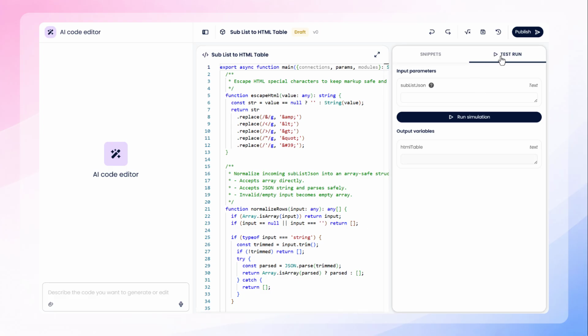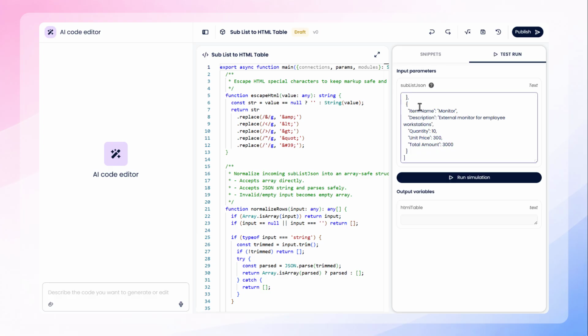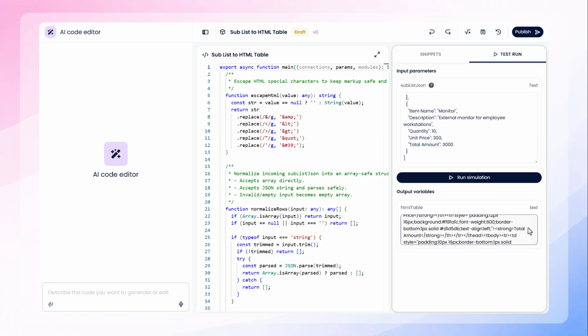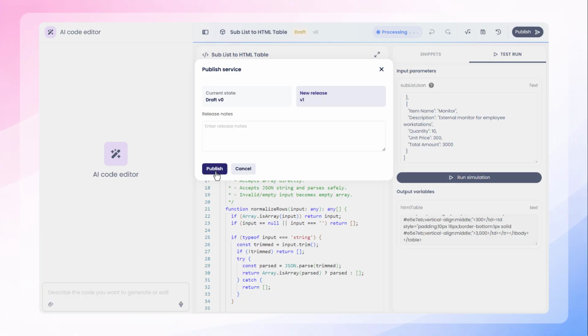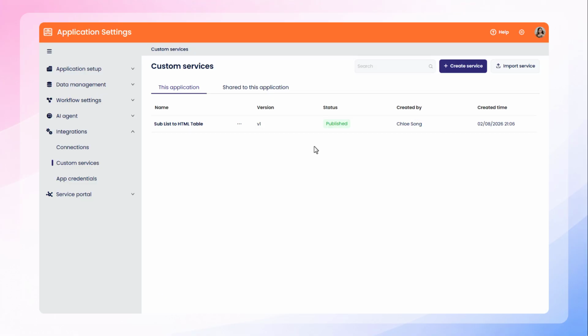Before publishing the custom service, we can quickly validate the result using test run. We provide sample sublist data as the input. Then click Run Simulation. After execution, the service returns the generated HTML table output. After confirming the result, publish the custom service. Once published, the custom service will appear in the custom services list and be ready for use in workflows.